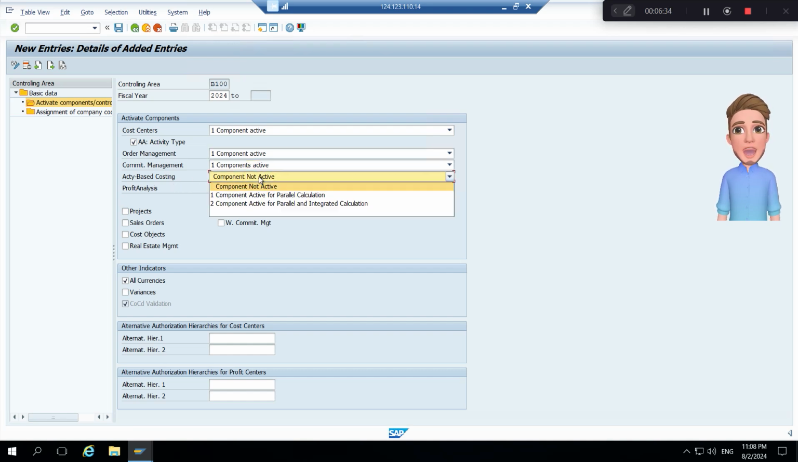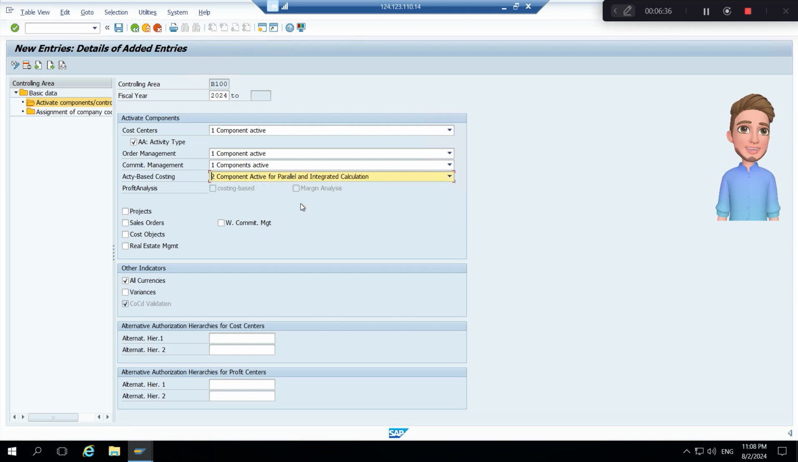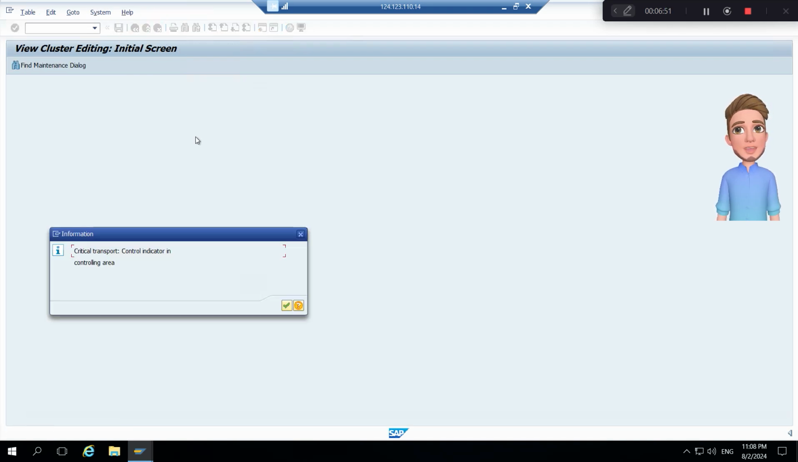ABC costing, I will say here as parallel and integration calculation. When I do the ABC costing, I'll come to this one. Projects, sales order, cost objects, and with commitment managements, all currencies. Okay, that's all. You save this. Now to save it.